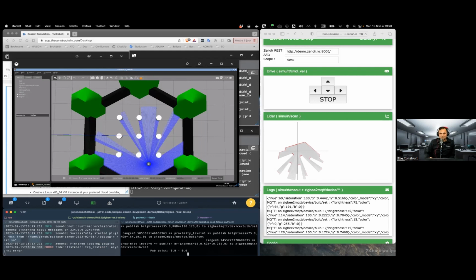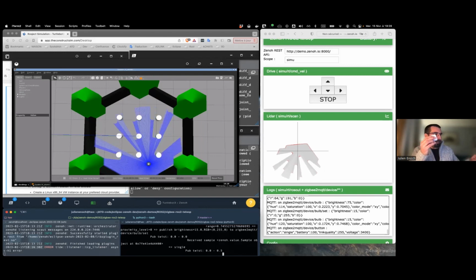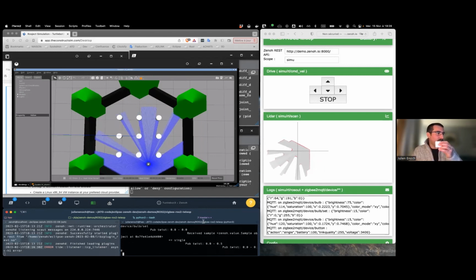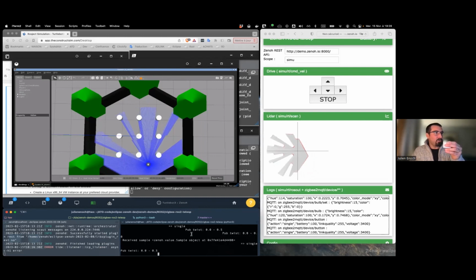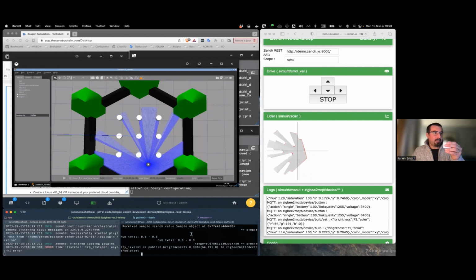Okay, awesome. In the other way, we also have this button, right? So if I push the button, you will see here the script is receiving the push command for the button, and it's sending a twist to the robot to spin in one way. So we can see here also the reception of the button press, which is this payload in JSON, which is a single click.